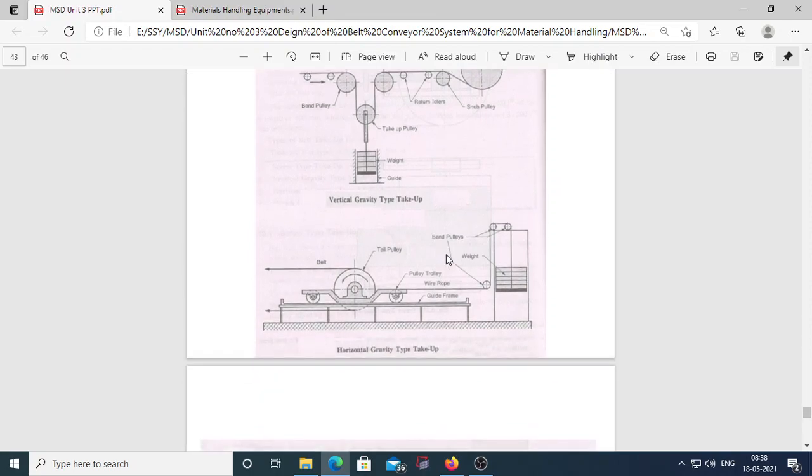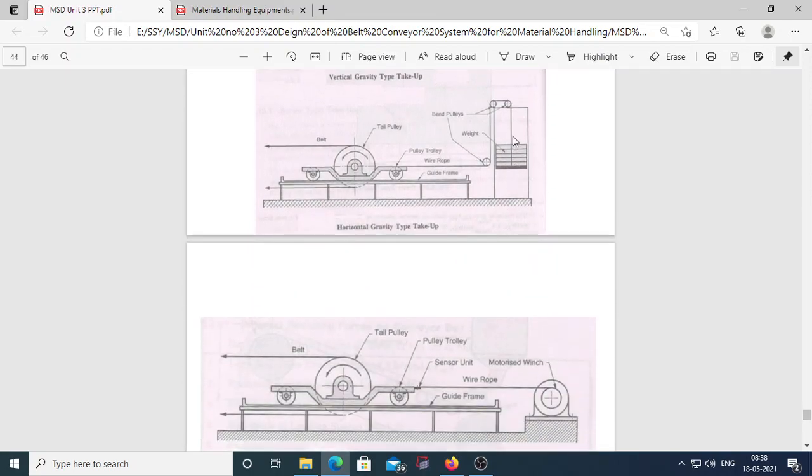Then the next one is the horizontal gravity take up device. Check in the figure, it consists of a tail pulley. Here is the tail pulley. That tail pulley is mounted on a pulley trolley. See that this is the pulley trolley. This belt tail pulley is mounted on that pulley trolley, having four flanged wheels.